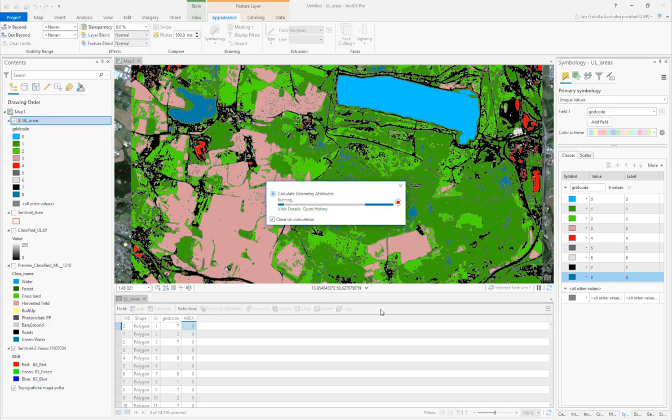And now the area should be computed for every polygon in fields. It takes time because there are about 25,000 polygons, so it takes some time to compute the areas.